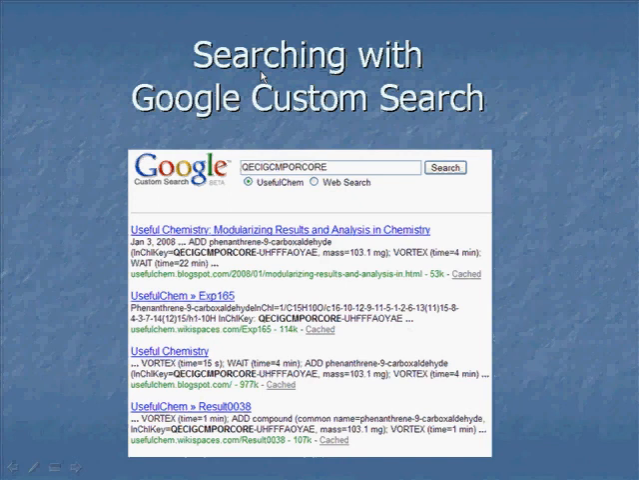You can also use the Google Custom Search, again another free service by Google, which allows you to specify which domains to search. Right now, there's a UsefulChem custom search. If you type something in there, it's going to search only my blogs and my wikis for my project. So those are some free and hosted services.